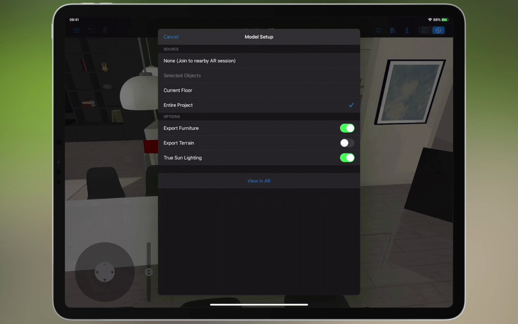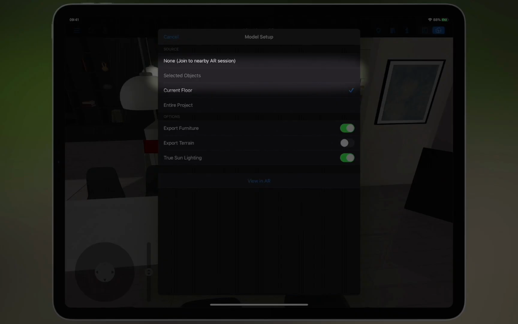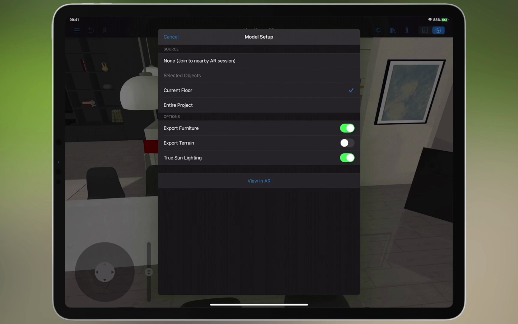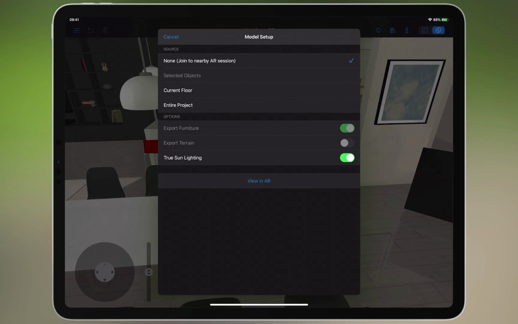The dialog that appears allows you to choose which part you want to see in AR: the entire project, current floor, selected objects, or you may just join the nearby AR session. We'll discuss this item a bit later when we get to a chapter where we discuss sharing of AR sessions.